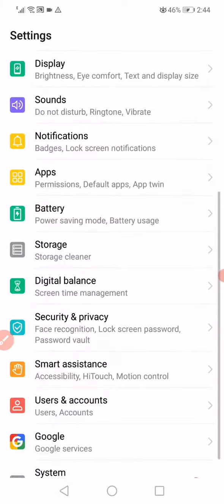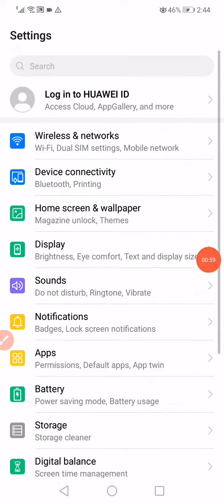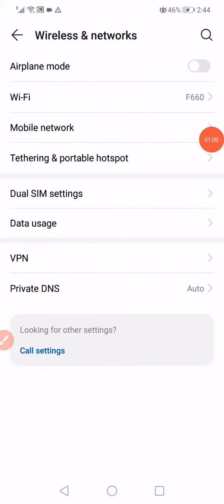Go back to the settings on your phone. Go to the wireless and networks. Enable the airplane mode for 6 seconds and disable it.